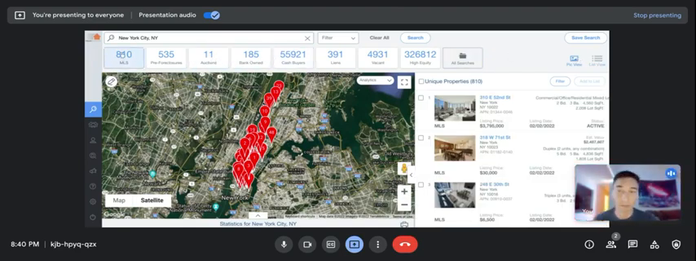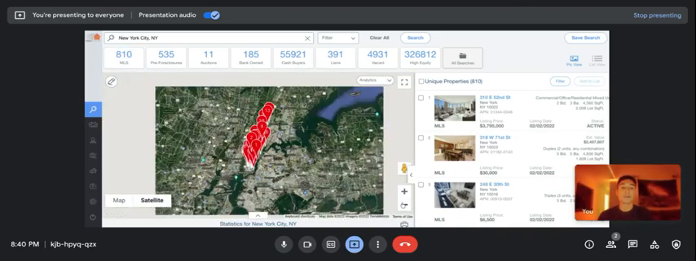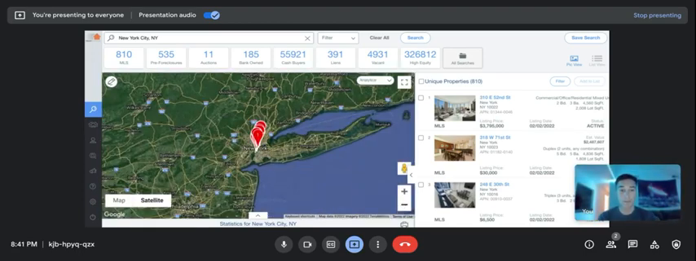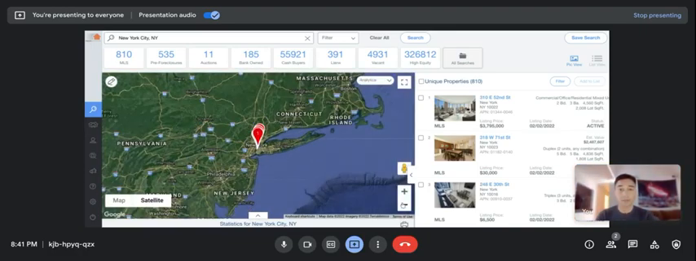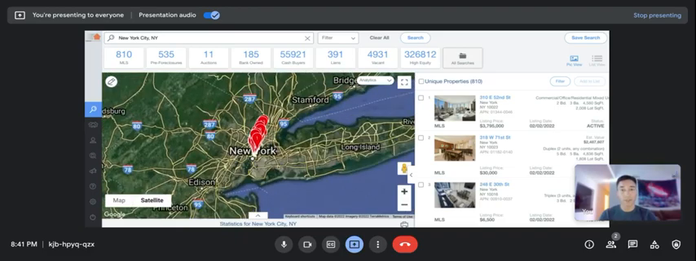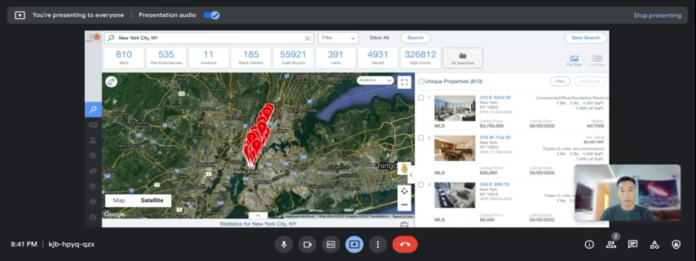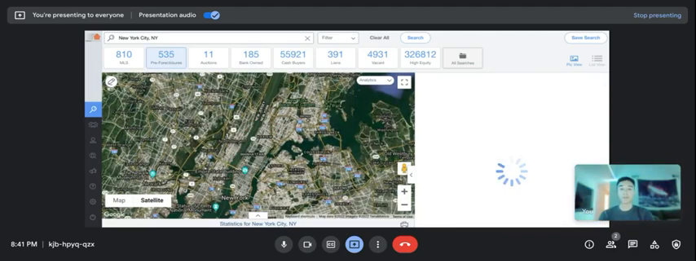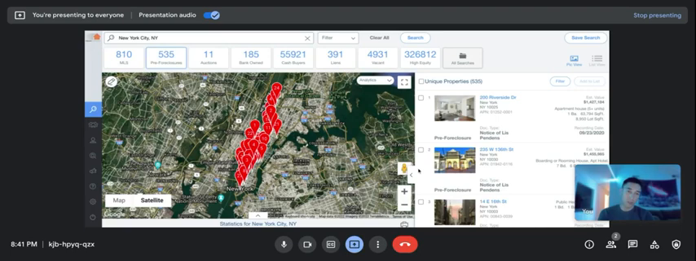This is not the market I'm working within. However, you have access to big data, right? Fairly awesome at the fingertips. Let's take a look here. Pre-foreclosures. So, pre-foreclosure, notice of lis pendens. Let's take a look at one of these.